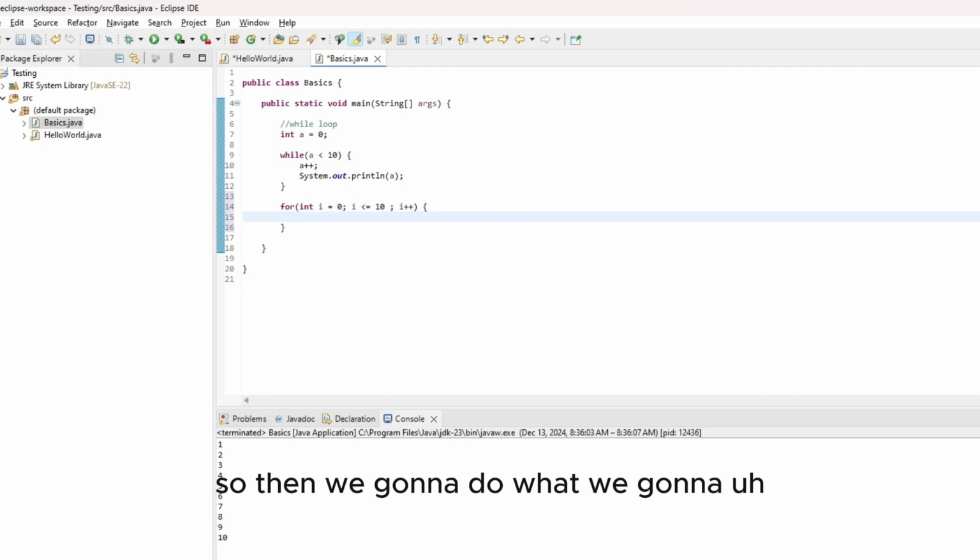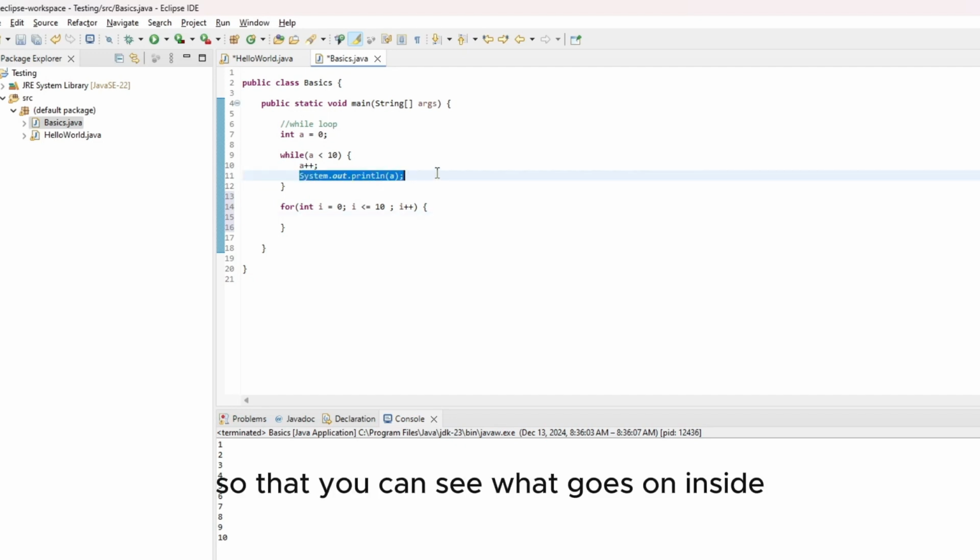So then we're going to do what? Let me copy this line so that you can see what goes on inside.